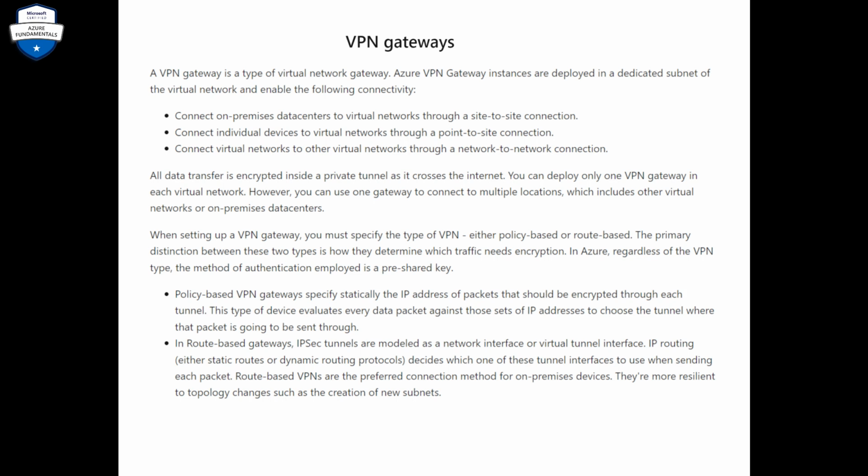VPN gateways. A VPN gateway is a type of virtual network gateway. Azure VPN gateway instances are deployed in a dedicated subnet of the virtual network and enable the following connectivity. Connect on-premises data centers to virtual networks through a site-to-site connection. Connect individual devices to virtual networks through a point-to-site connection. Connect virtual networks to other virtual networks through a network-to-network connection. All data transfer is encrypted inside a private tunnel as it crosses the internet.